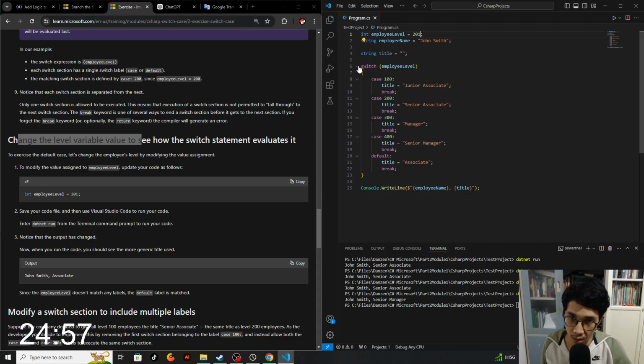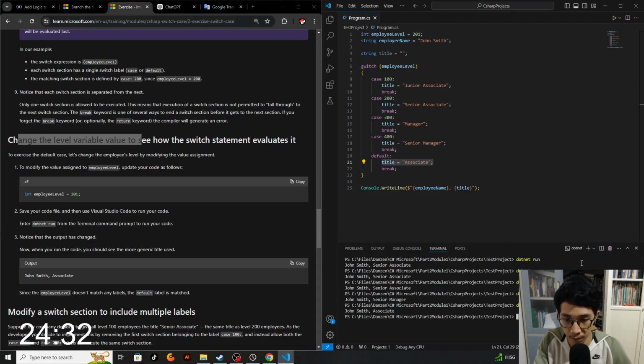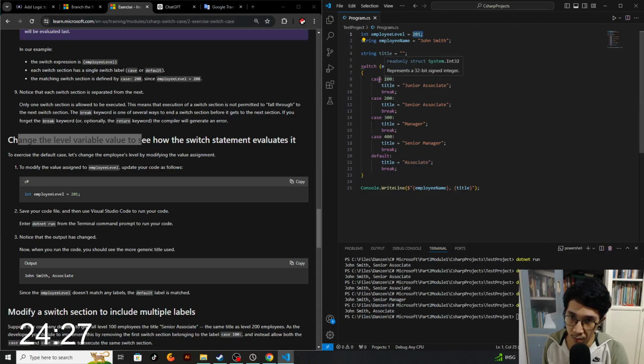I think no switch expression matches any case pattern here except this default, because all of these are false. Then only the default one will be executed. So we will get: John Smith is associate. See, because 201 doesn't match any case pattern here. This one is 100, 200, 300, 400.